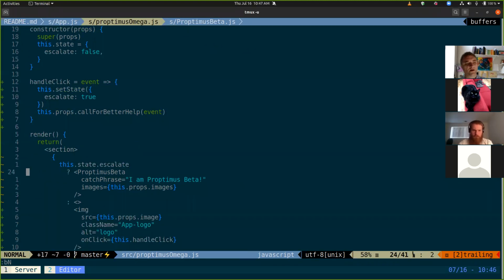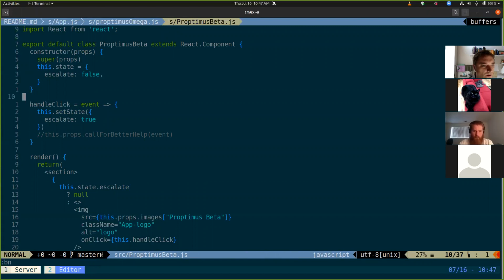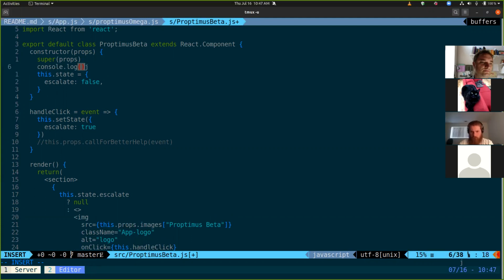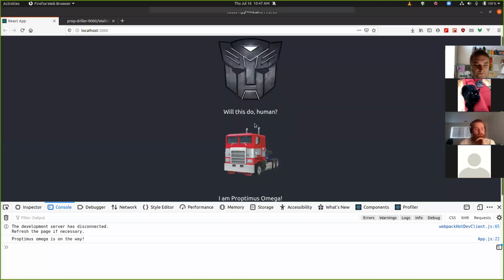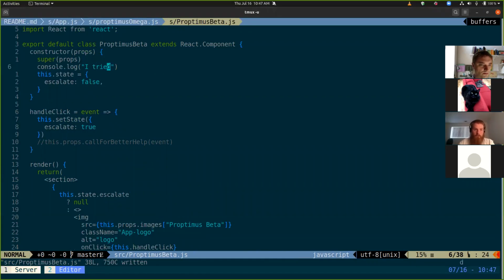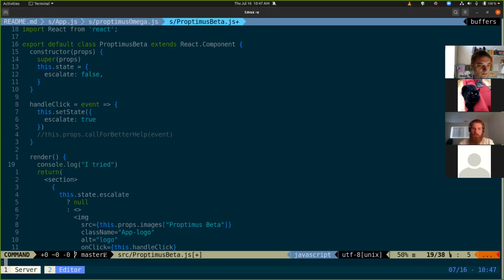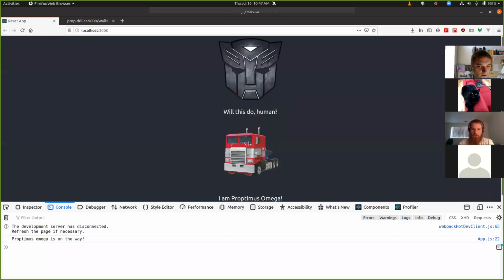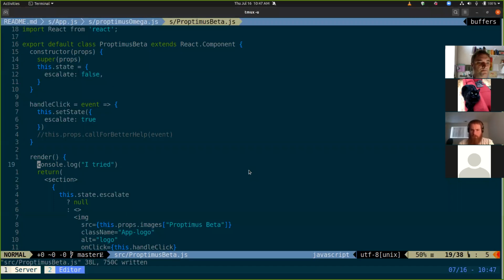All right, so to debug this, I want to see, did I get here at all? So we can do that just here in the constructor. Tell your therapist I tried. There's Propimus Omega. Nope, doesn't look like it. Make it to the render? Doesn't look like it. All right.